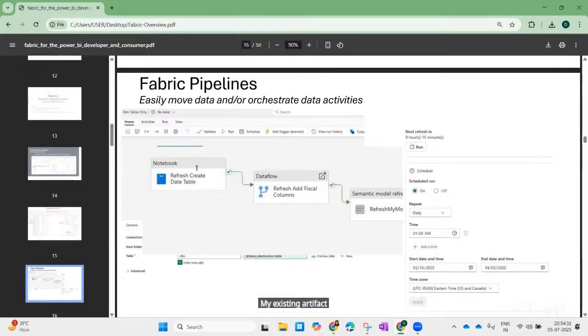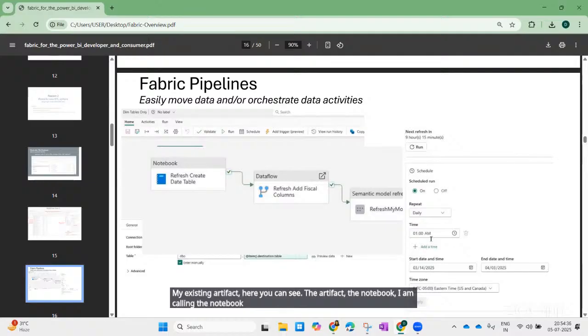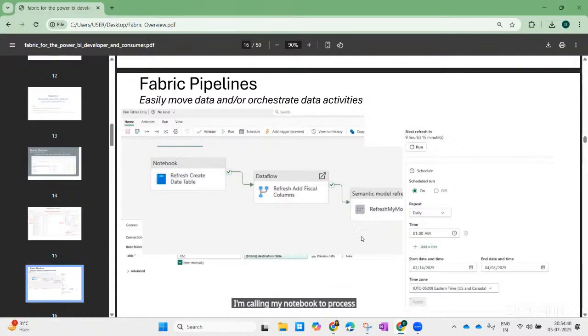Here you can see the artifact, the notebook. I am calling the notebook to run at a particular time, like I am calling my notebook to process my data at 1 a.m. I can call my dataflow. I can call my semantic model. And this is just the start.